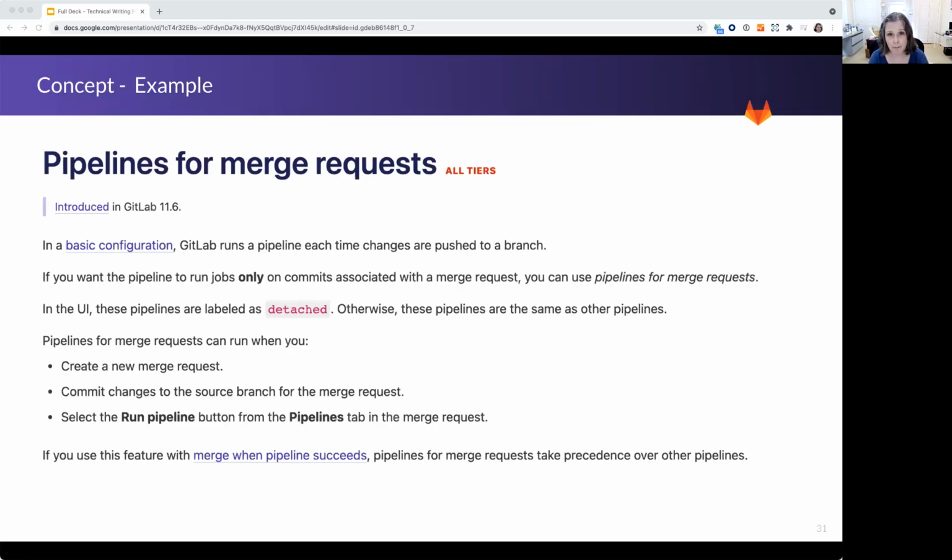And here is a good example of a concept. Pipelines for merge requests. It's a noun title. We always talk about when a feature is introduced, in GitLab 11.6. In a basic configuration, GitLab runs a pipeline each time changes are pushed to a branch. If you want the pipeline to run jobs only on commits associated with the merge request, you can use pipelines for merge requests. So we talk about what it is and when to use it with more additional information.